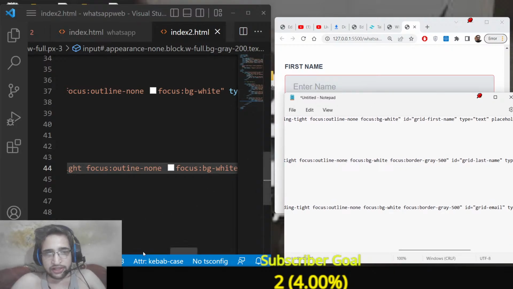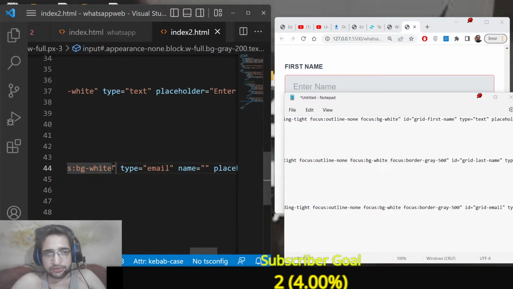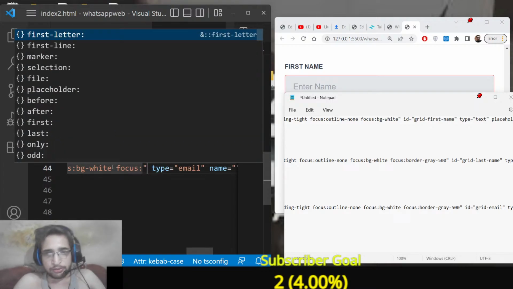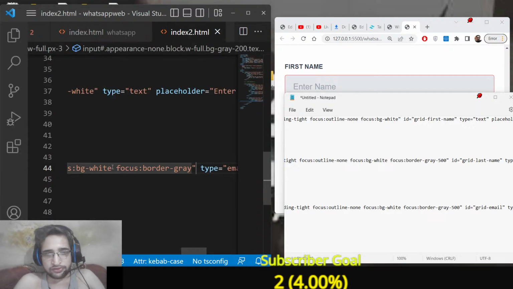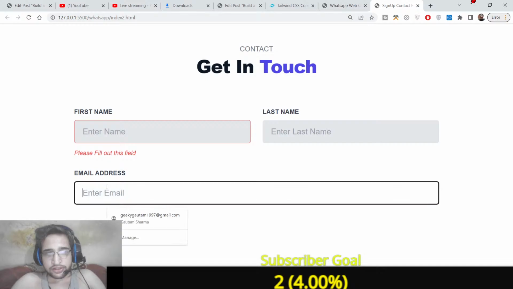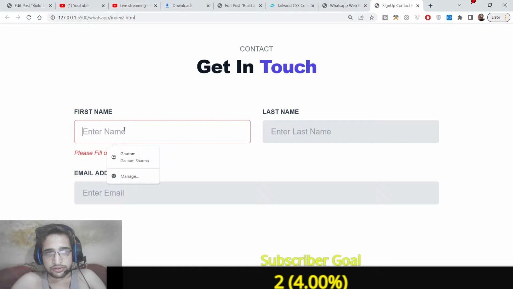And also one last thing, guys, when I focus we also need to change its border. So we need to change border gray to 500. When I get focus, the border will also change.